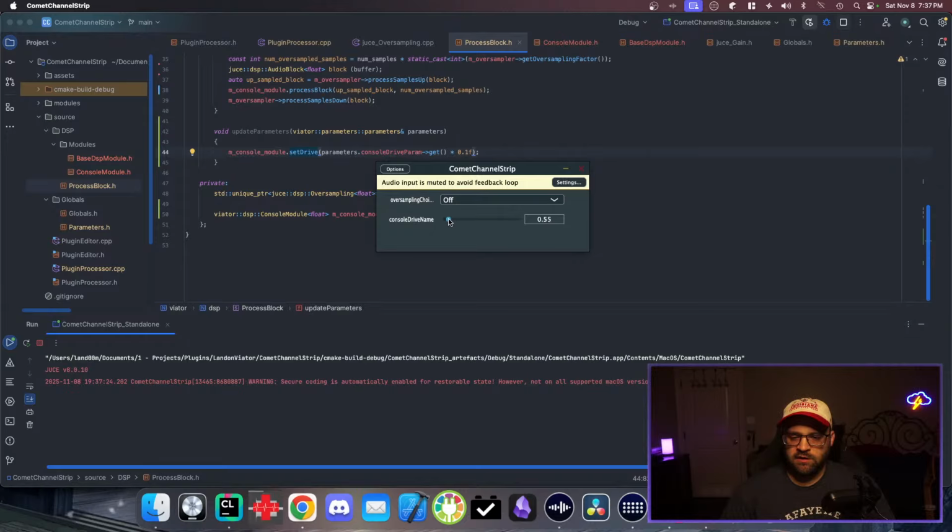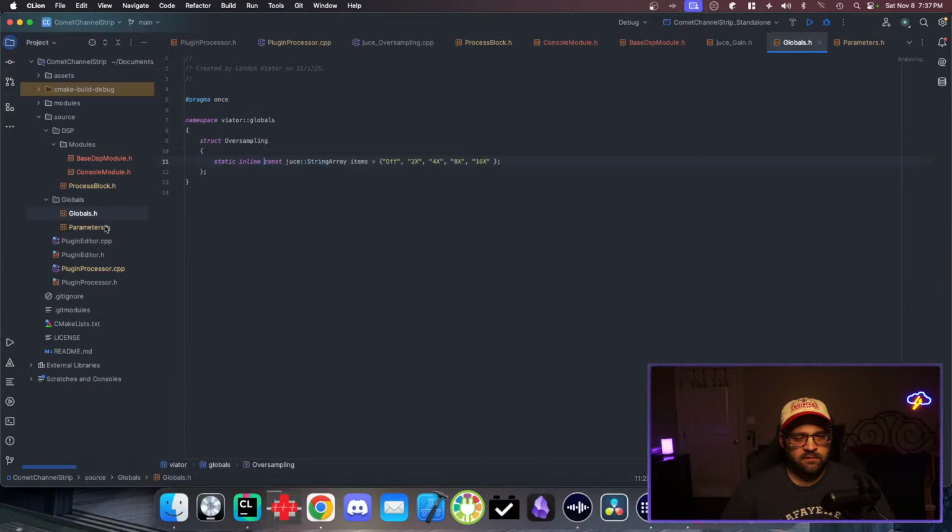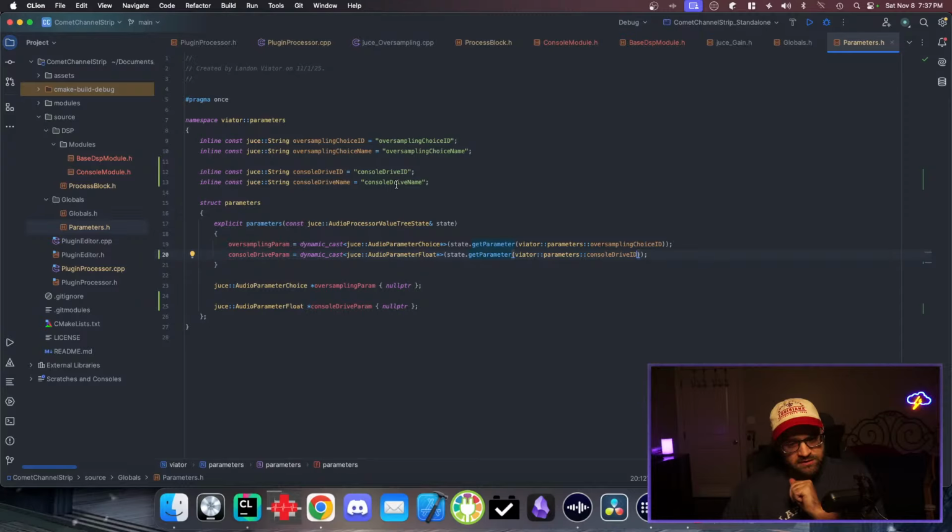All right, it doesn't crash and it lets me do that. Okay, cool. One thing I'm going to change, because I know it's going to bother me, is go into parameters here. We're going to change this to console drive. Okay, let's see. Let me check.